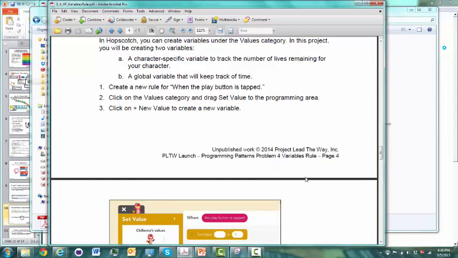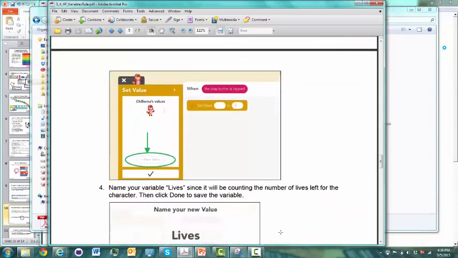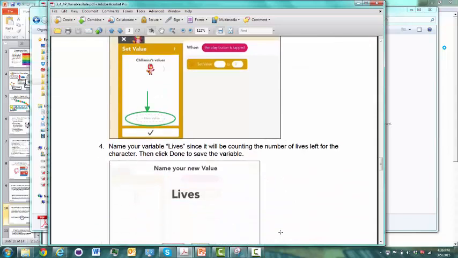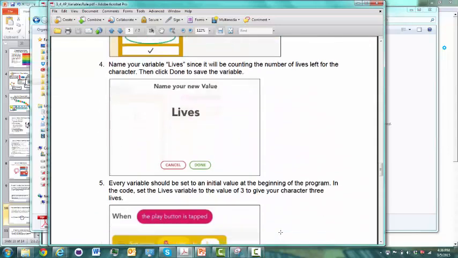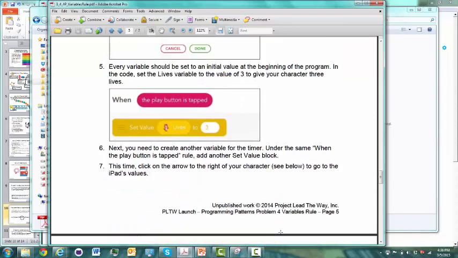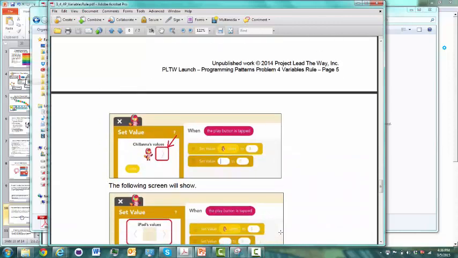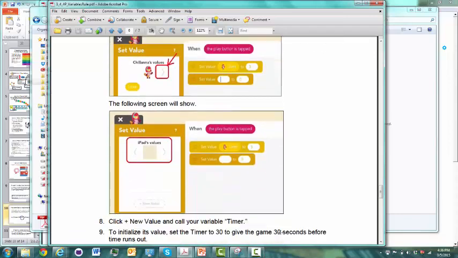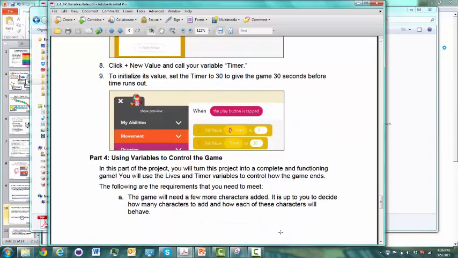One being to keep track of a number of lives. All right, so they can actually set this up how they like. We're recommending 3 lives for the game, and then they're going to learn how to reduce the number of lives as the game goes on, depending on how the user's doing, and also how to use a timer.